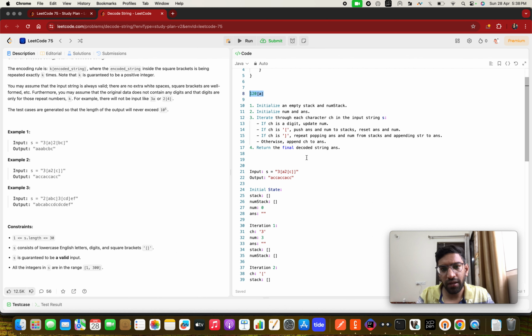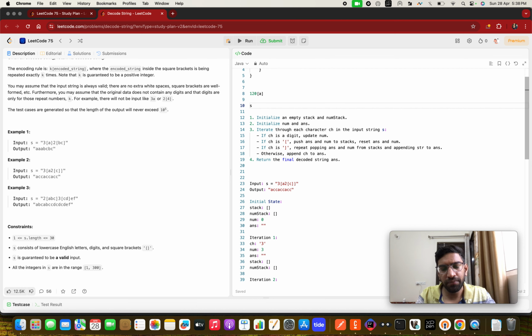So for this string, first we need to create 120, and we have defined 2 stacks: one is the string stack, and the other is the number stack. In the number stack we will store only the numbers, and in the string stack we will store the strings. So for something like 120[a]61[bc]d, the number stack will hold 120 and 61, because 120 came first and then 61. And in the string stack, we can push the string values only, something like this.